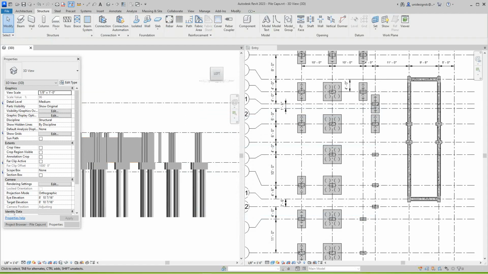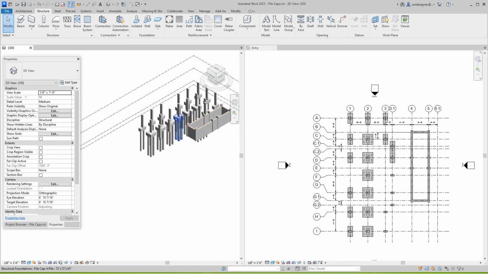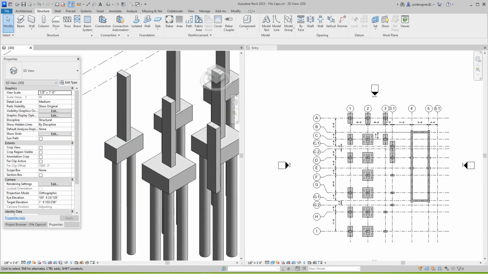But anyway, guys, just wanted to run you through how we would do isolated pile caps in Autodesk Revit.